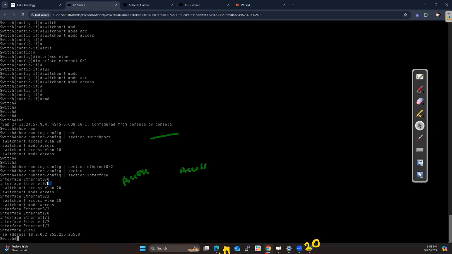This is interface Ethernet 0/1. We have this command switch port mode access. This port is the access port, and switch port access VLAN 20. This port belongs to VLAN 20, and Ethernet 0/2 switch port mode access. This is the access port, and switch port access VLAN 10. This port belongs to VLAN 10. So that is the configuration here within the switch.